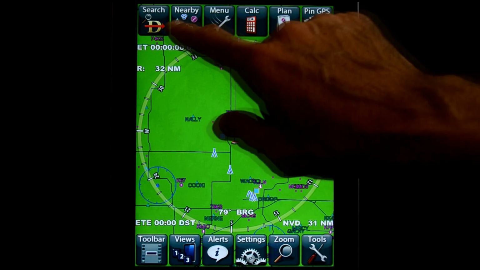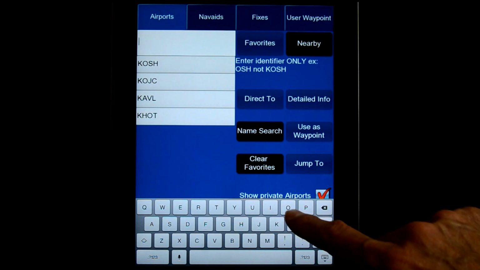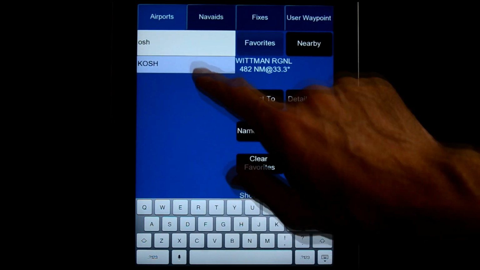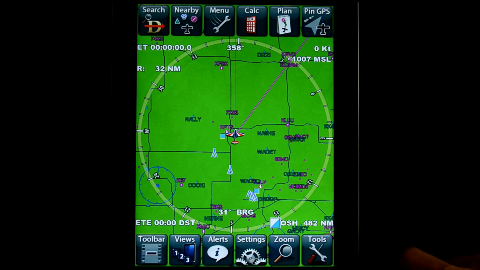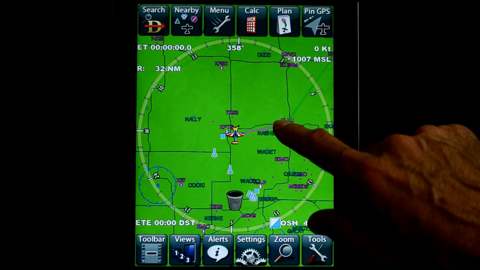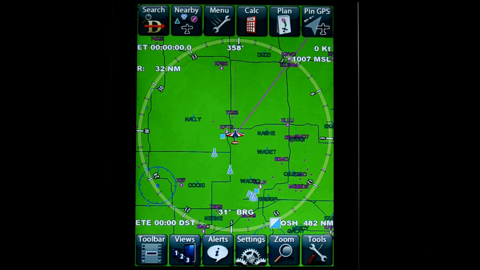To go to a more distant location, I use the search function and type in the first few letters of the airport identifier. To fly to Oshkosh, I type OSH, there it is in the list, direct to, and now I've set up a flight plan to Oshkosh, 482 nautical miles distant. I can rubber band my flight plan to add waypoints or to remove them instantly. There are many ways to edit and create flight plans in Freedom. See the video on flight planning for more information.